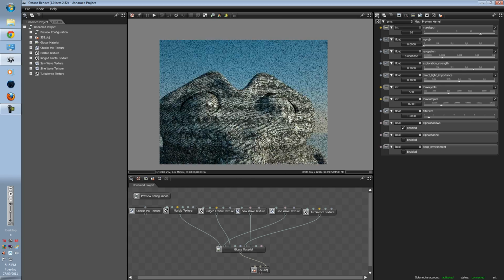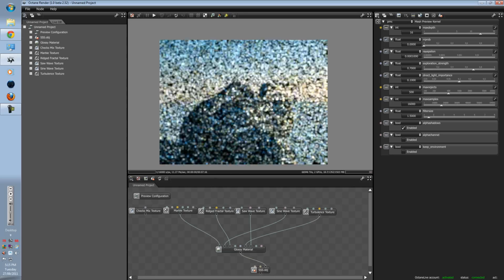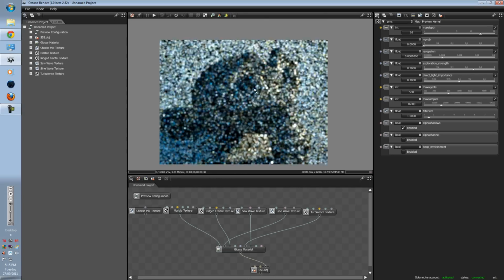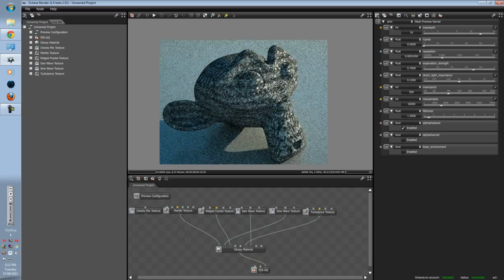So that's a brief overview of generators. I hope you enjoyed it, and I hope this will come in handy somehow. Next tutorial, we'll be going through mixed textures.